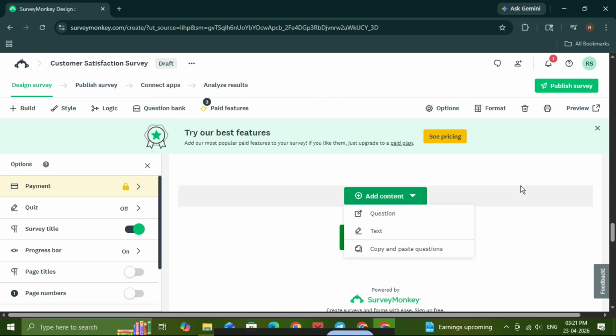If you want the page to begin with a question, choose Question. If you just want to add instructional text or a heading, you can choose Text instead. And if you already have questions prepared somewhere else, you can use copy and paste questions to move them in quickly. This gives you flexibility depending on how you want to structure your survey.